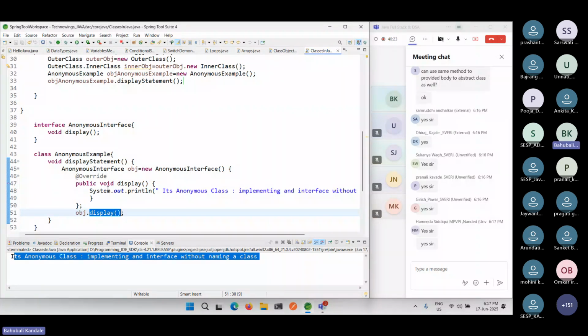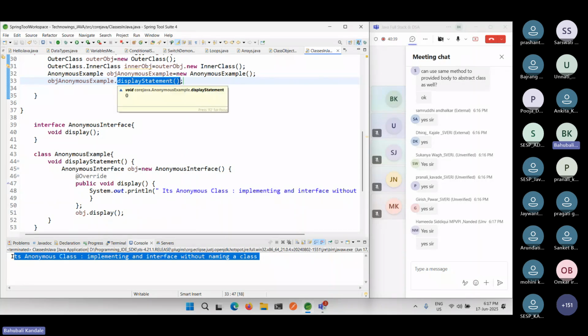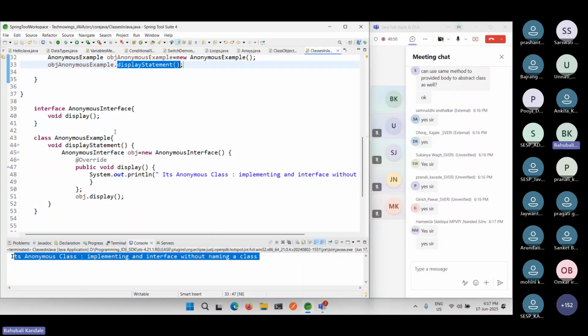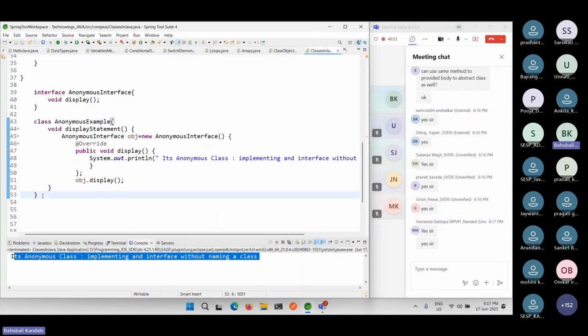Okay. And how do we execute that code? I just create an object of our concrete class. That concrete class holds a method display statement, and within that display statement we have the anonymous class. So when we call display statement, that anonymous class will be executed. So I hope everyone understands anonymous classes. Okay, so that's a way to create an interface object.